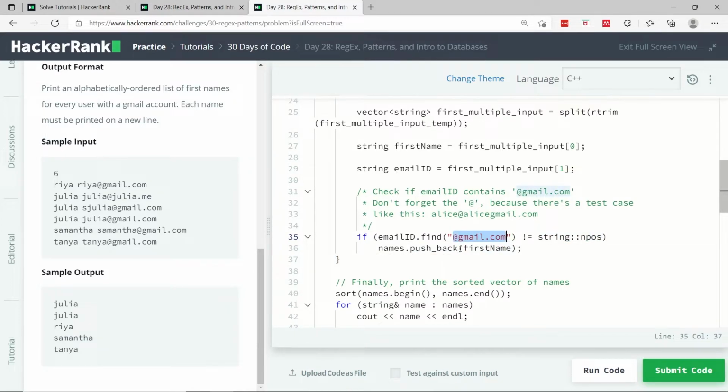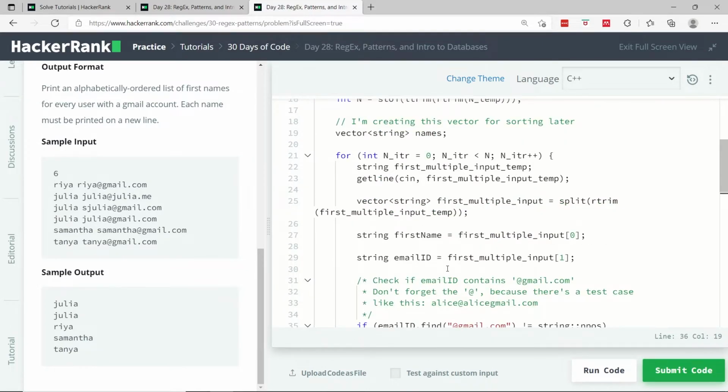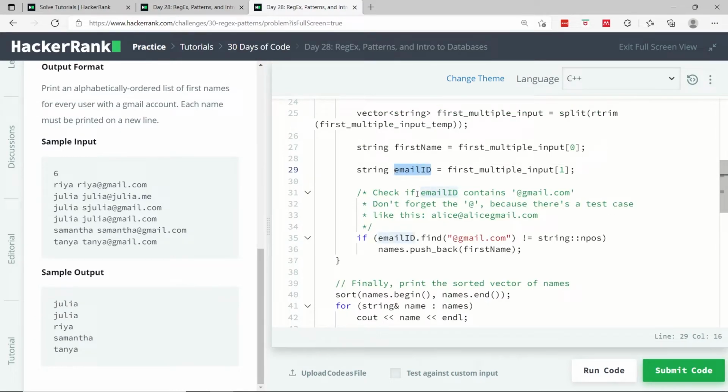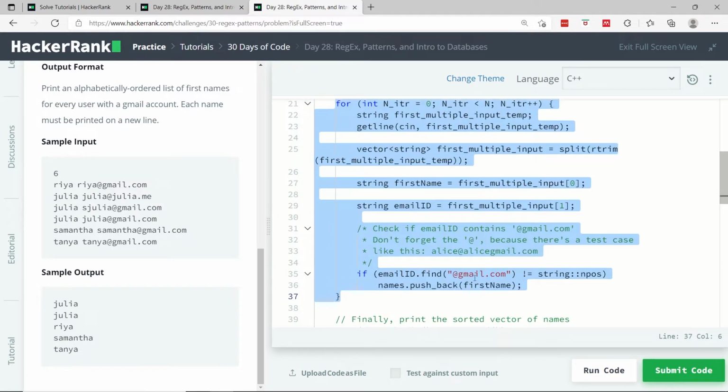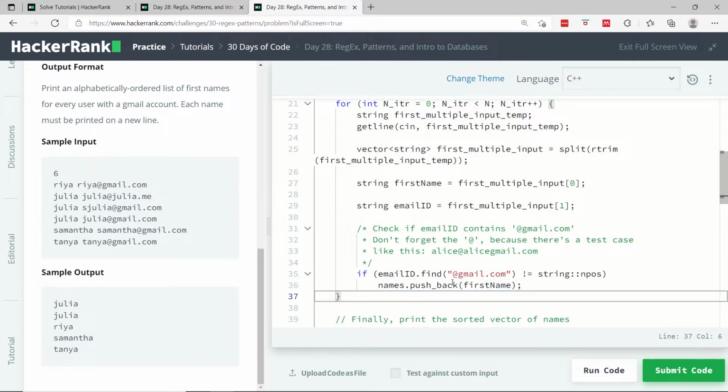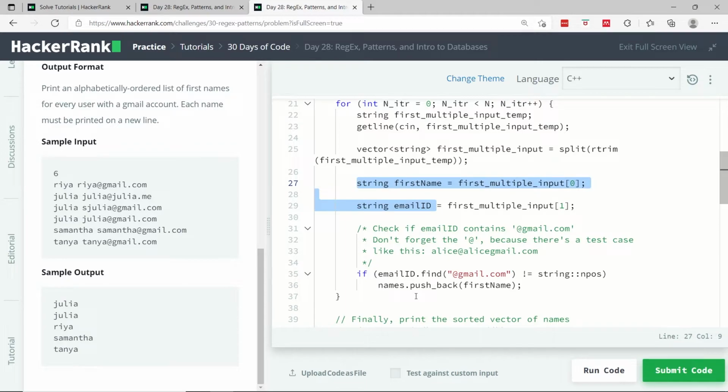And if it did, then I want to push the first name here inside of the vector that I created. Again, the names vector is this thing right here. If the email ID inside of this current iteration in this for loop is from Gmail, then I'm pushing the first name corresponding to that address inside of my vector.